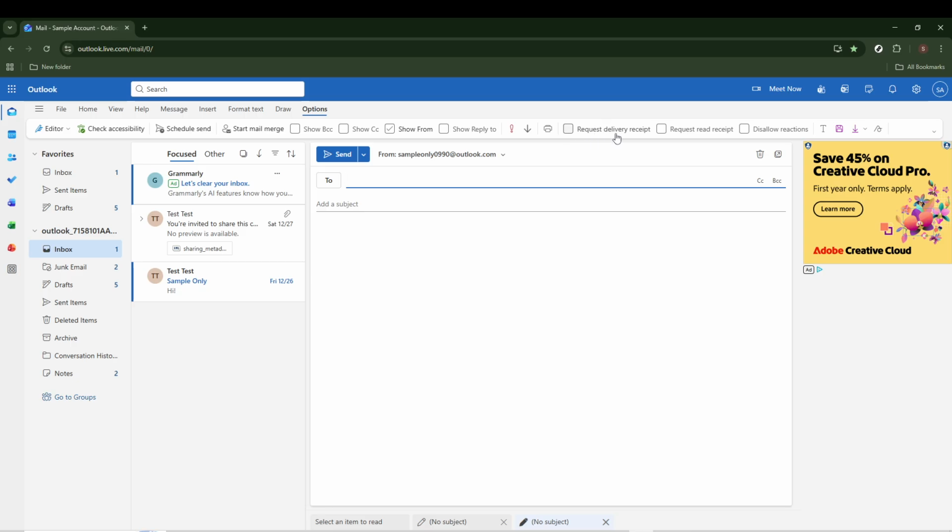Inside the Options menu, locate the setting labeled Request Read Receipt and turn it on. By enabling this, you are asking Outlook to notify you when the recipient opens your email. Think of it as a polite nudge for confirmation. After you've enabled it, finish composing your message as you normally would and go ahead and send it.